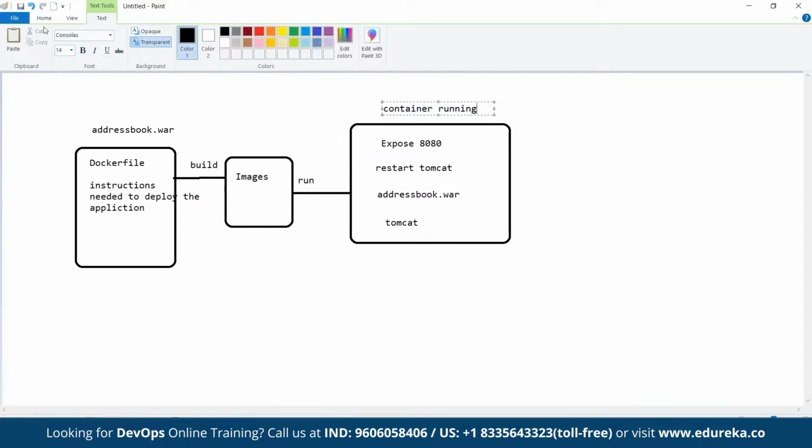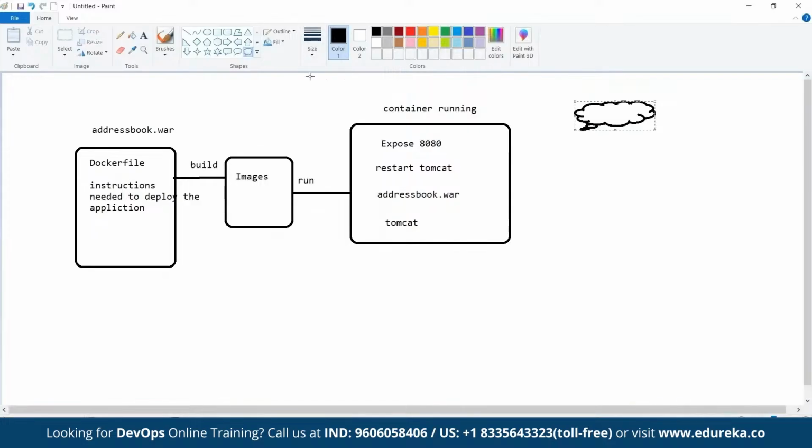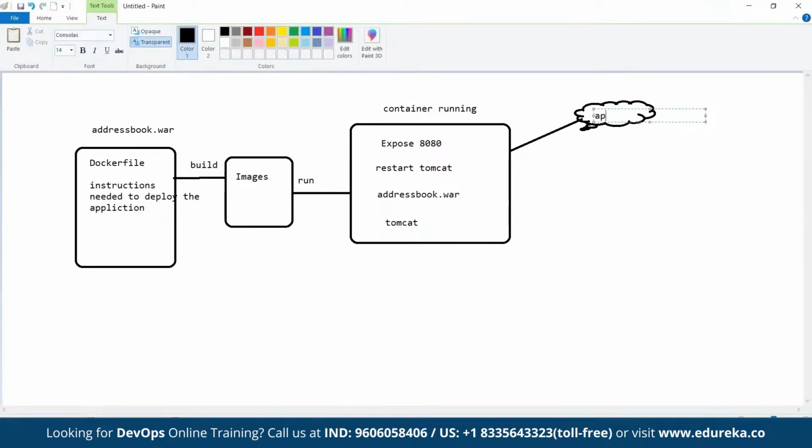As a user, from your browser, you will access this container and your application will be available to you. The running instance of an application is called a container. The static instance of your application is called an image. What should be in the image is defined in your Docker file.